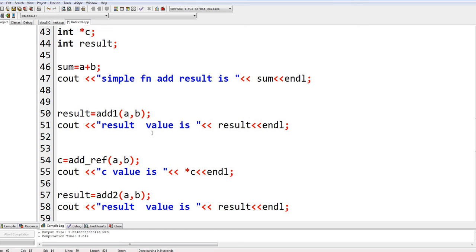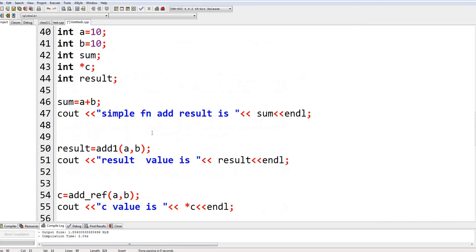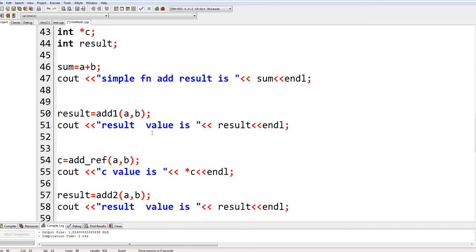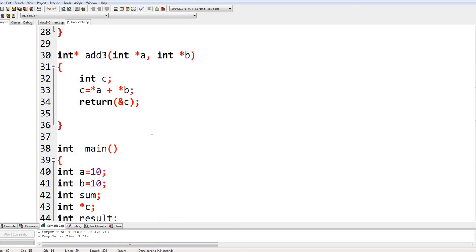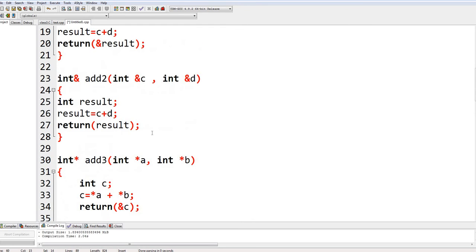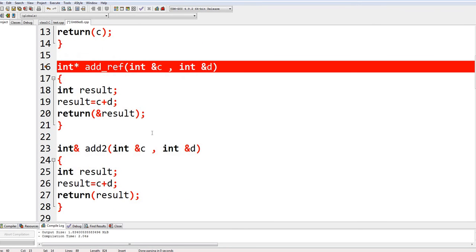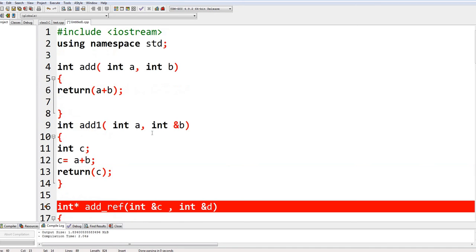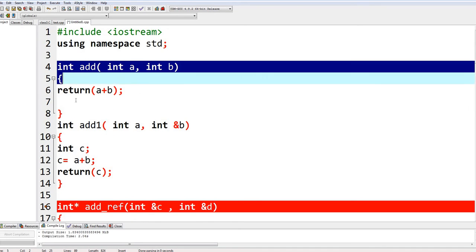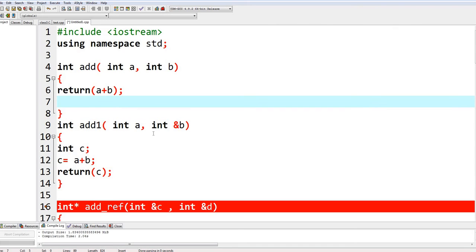Variables can be in the form of reference, in the form of value, or in the form of symbol, like a comma b, which are just integers by value. So the first function was very, very simple, looking like that. So this is also possible.